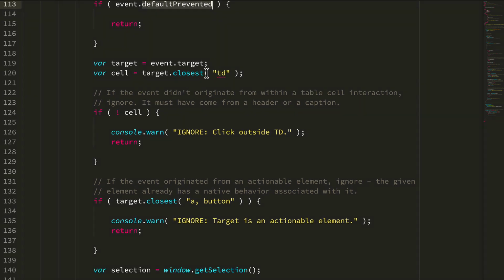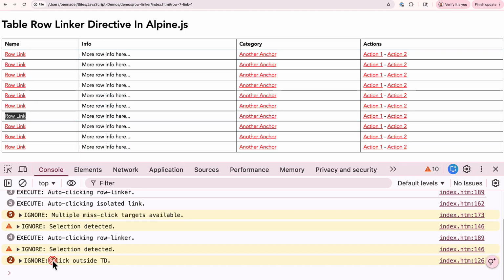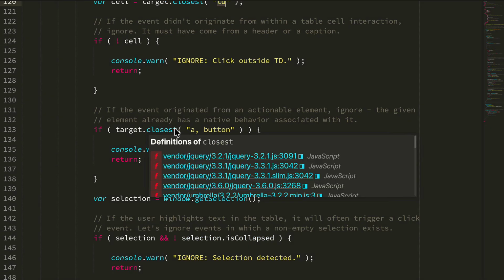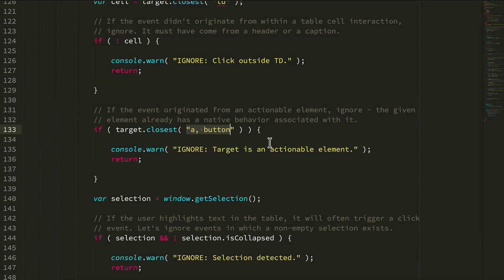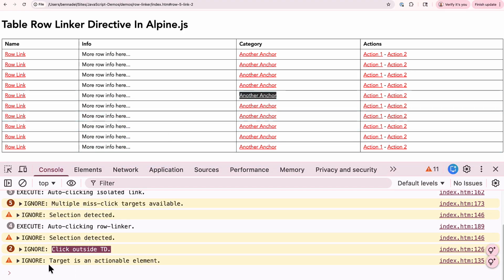If there is no TD, so if I were to click, for example, into the header, you can see here that I'm clicking outside of a TD, so I'm going to ignore that. If you click on an actionable element, so if you click on something like a link or a button already, then there's going to be a natural behavior and I don't want to get involved. Again, we can see that here. If I click directly on the link, the target is an actionable element, so I'm ignoring that.